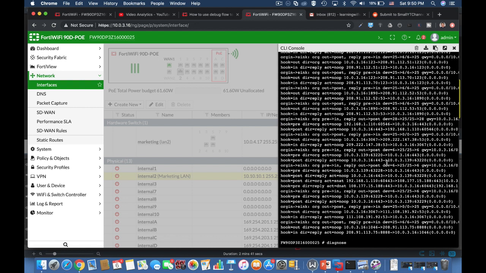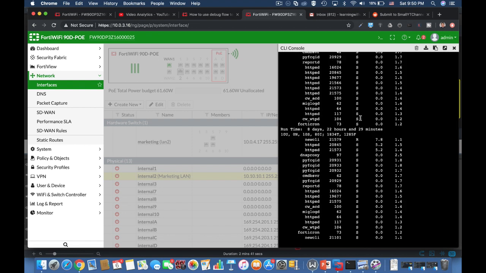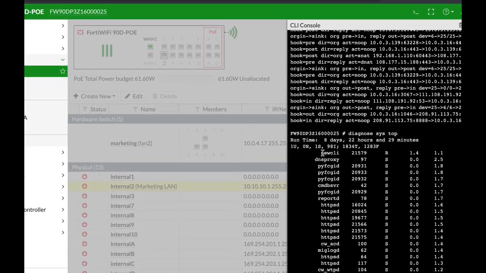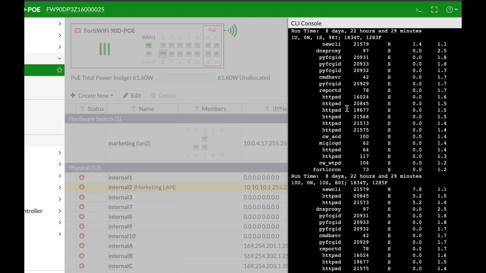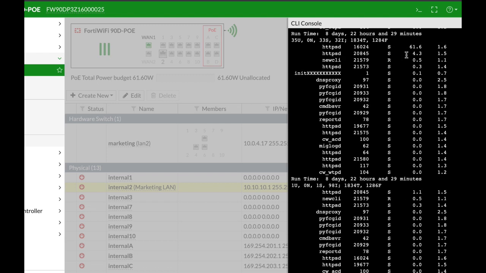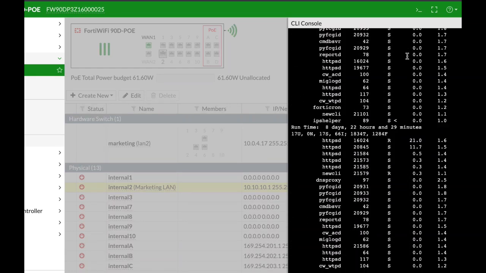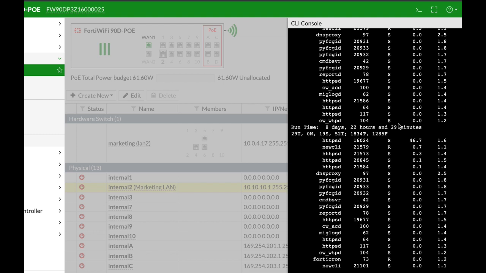Our last command is diagnose sys top, which is similar to the top command in Linux, and that shows you each and every process in your Fortigate. It shows you the process name and the process ID. It shows you its state. Is it asleep or maybe running? It shows you how much memory is being consumed and how much CPU is being consumed. Whenever you have issues with one of the processes in your Fortigate, that is probably one of the first places to check.